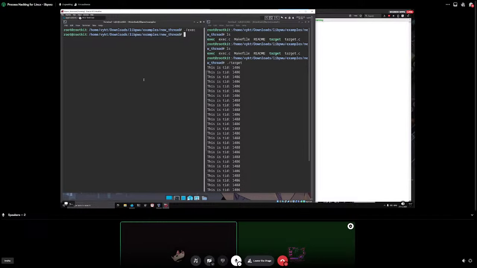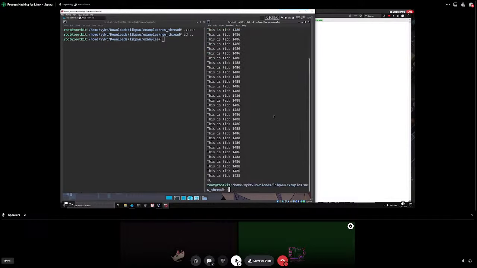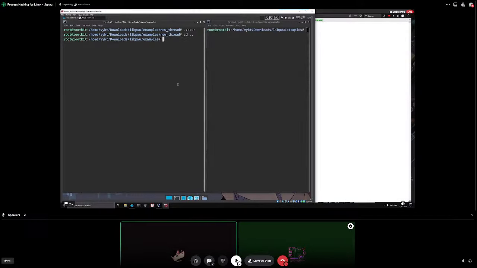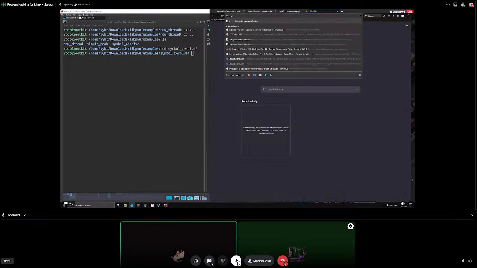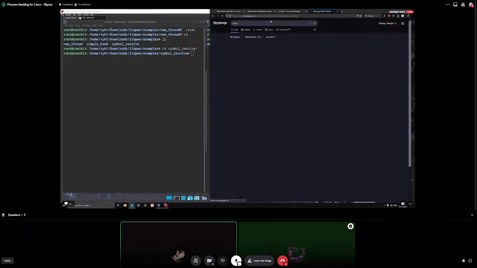And then the final example that I'll give is very simple. This one is just for resolving symbols in the target. However, this is still very useful. So typically, usually on Linux, we have this thing called DLFCN, and DLFCN is what's called the dynamic linker.